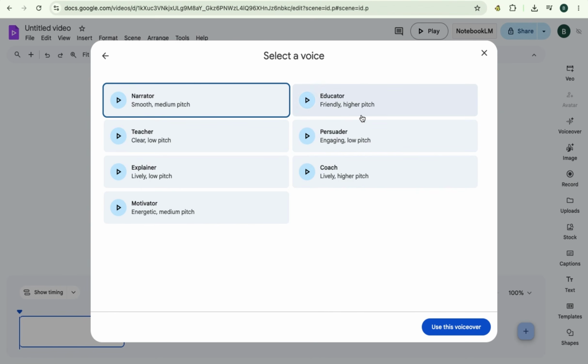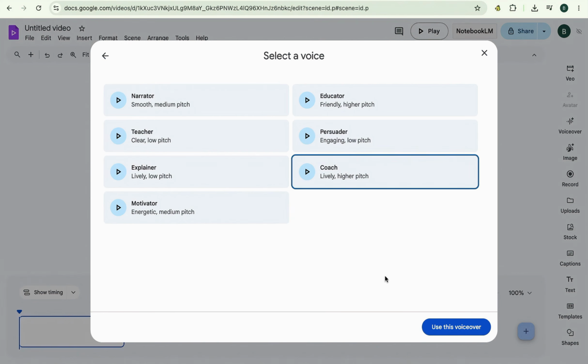You can now change the narrator's voice. Listen through the options and pick the one that best fits your content. The voice you select makes a difference in how viewers perceive it. I'm going to go with Coach for this one.